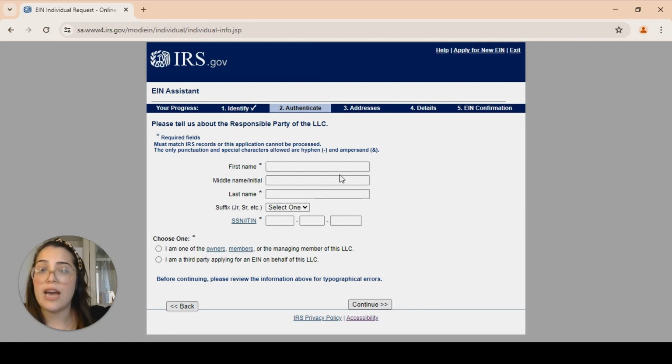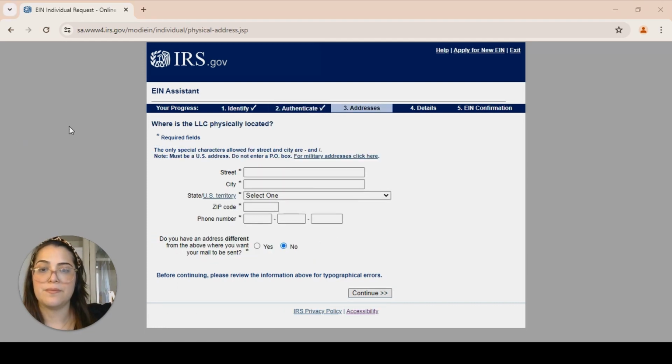And in here, you start adding some information about the responsible party. So let's say I'm the responsible party. So my name is Marian Diaz. I'm not going to show you my social. And then down here, I'm going to put that I am one of the members, owners, or managing members of this LLC. Okay, so I've entered my name, now my social security number, and now we move to this part.